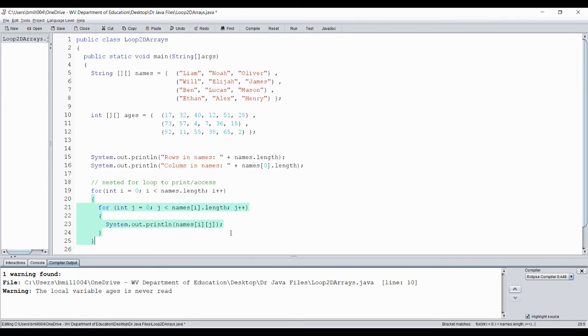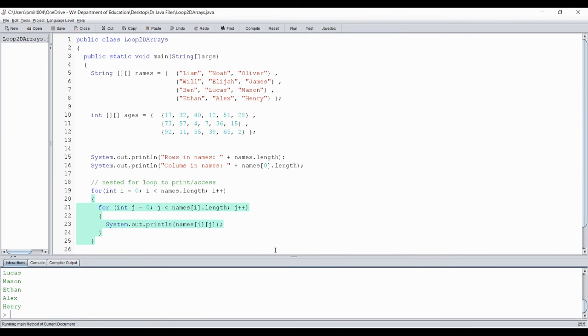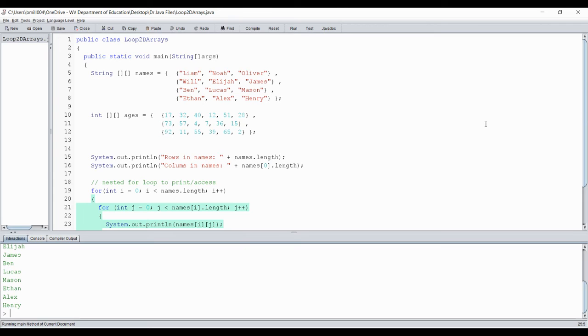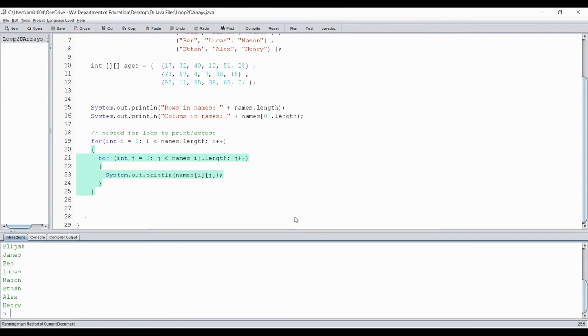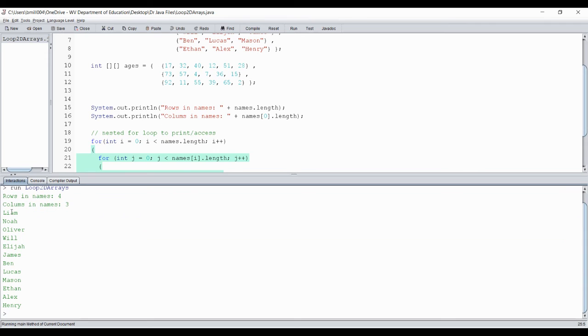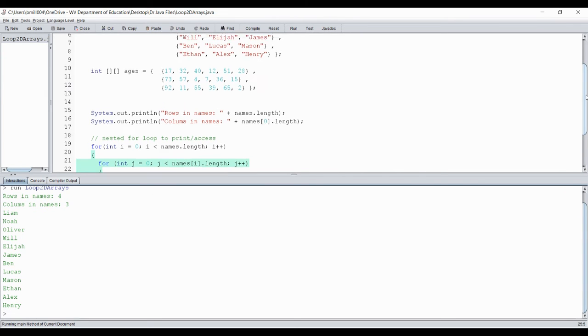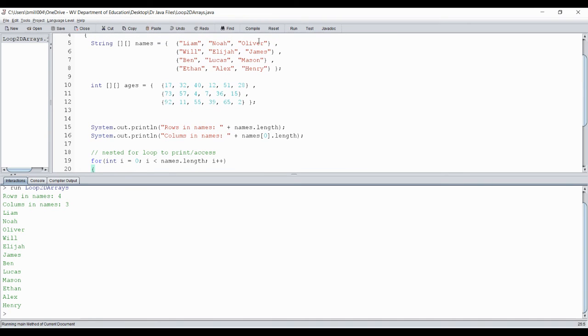Okay, let's see what this looks like, and then we'll run. You'll notice I had a println statement, so it's just going to print each name, go down a line. So this is a nice way if you want to take all your items in your array and just print them out. So you'll notice it did Liam, Noah, Oliver, Will, Elijah, James, and Lucas, Mason, so forth.